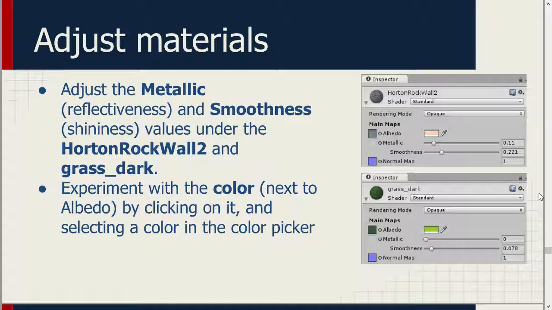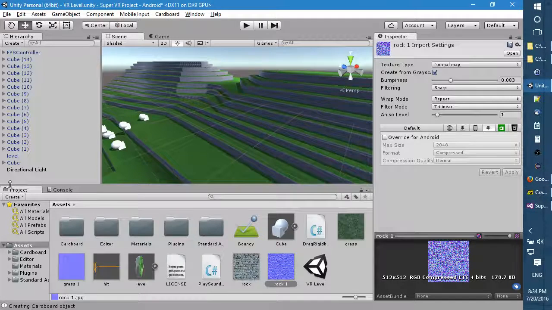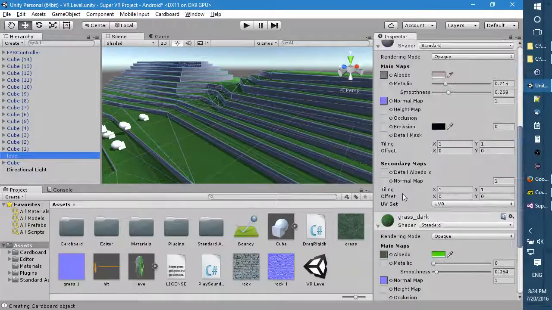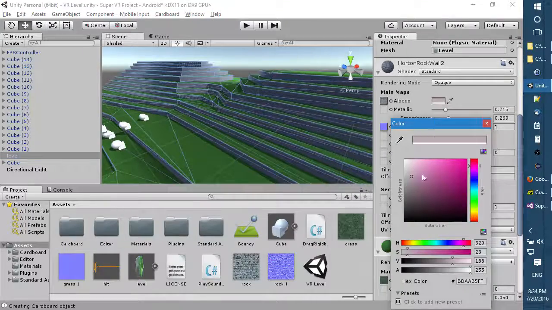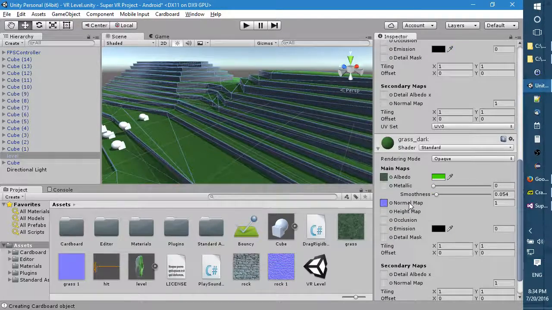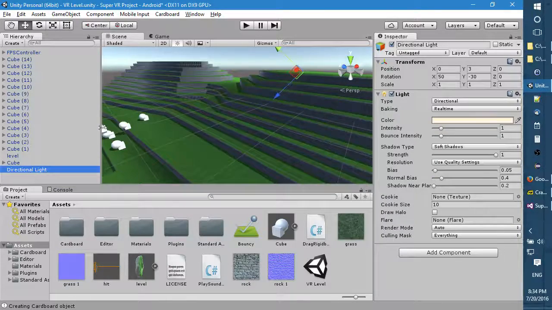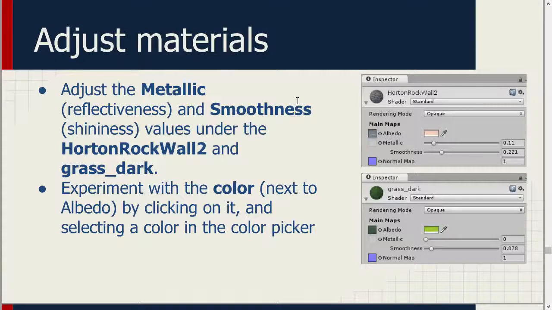You can also change the color too. I totally forgot about that. So when you click on the level, there's a bunch of colors right here, such as the albedo. Feel free to change that if you feel like it. I guess we can make that rock really, really nasty looking. But far more importantly, you can also do the same thing for the directional light as well.